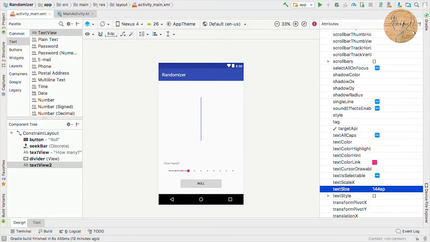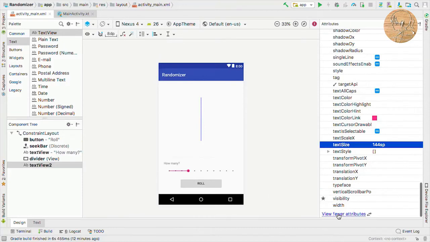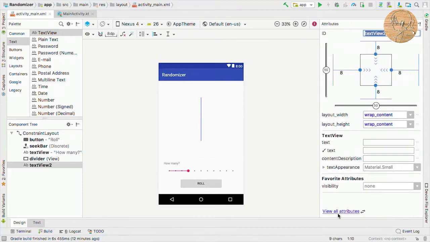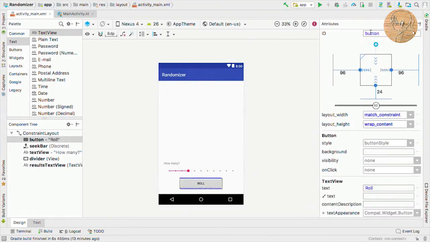All right, our layout is all finished. But before we get back to the activity, we should give our views some better IDs. Let's pivot back to View Fewer Attributes and change this last text view from Text View 2 to Results Text View. And then let's click on the button and change its ID from Button to Roll Button.